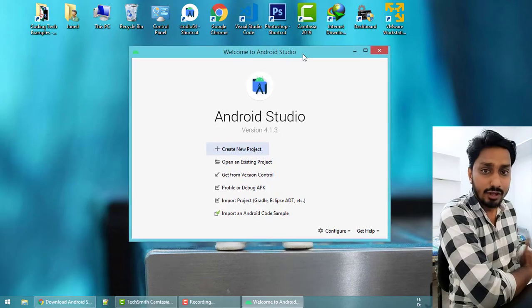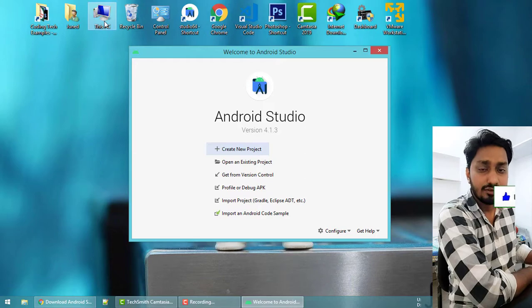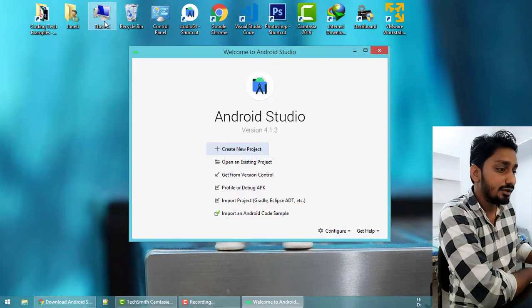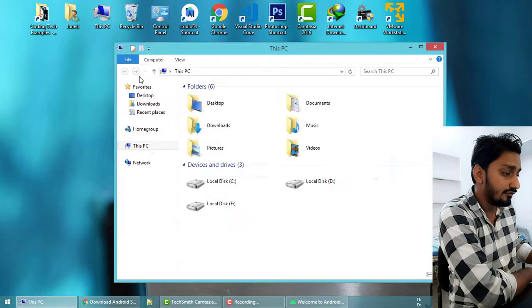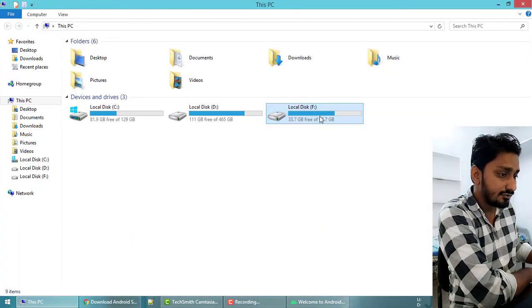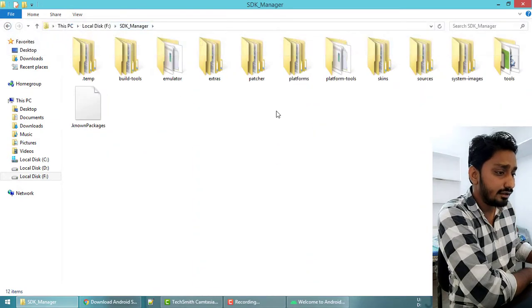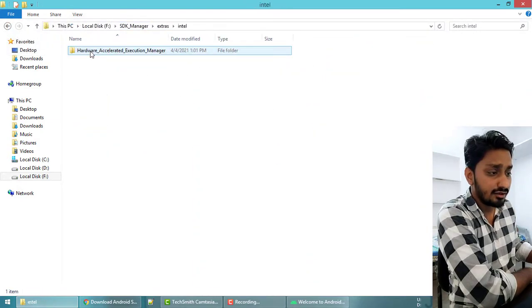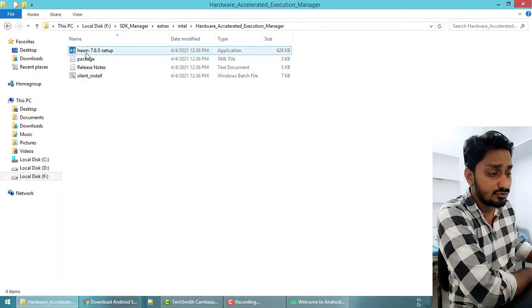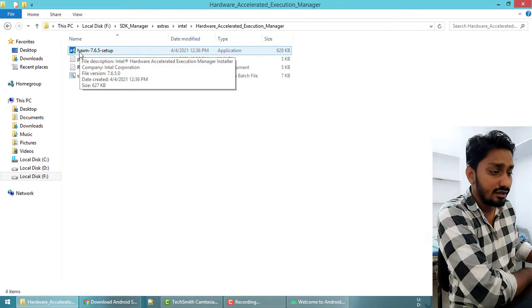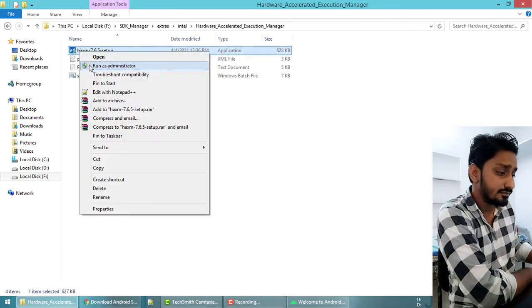Now what we have to do next is install the Intel HAXM software, which is required for virtualization, or you can say to run the Android emulator faster in our system. Simply I am opening my computer. Go to F drive. Go to the SDK manager folder. Here in the extras, click on Intel Hardware Accelerated Execution Manager. Now here you can see the latest HAXM software. Simply right click on it, run as administrator, click on yes.